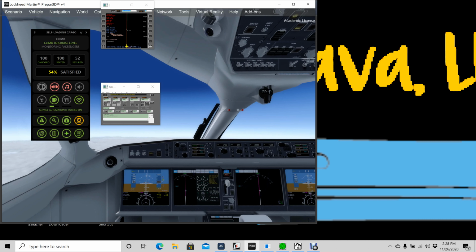Delta 520, contact New York Center 130.7. Have a good flight. New York Center on 130.7. Com 130.70. New York Center, Delta 520, leaving flight level 328, climbing flight level 340. Delta 520, New York Center, roger, climb and maintain flight level 360. Climb and maintain flight level 360, Delta 520.